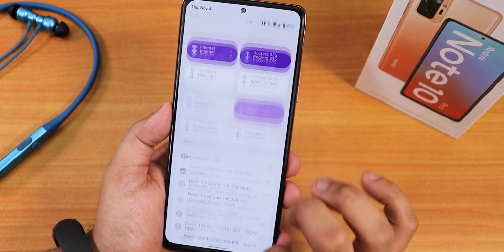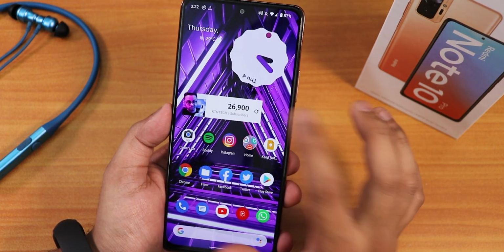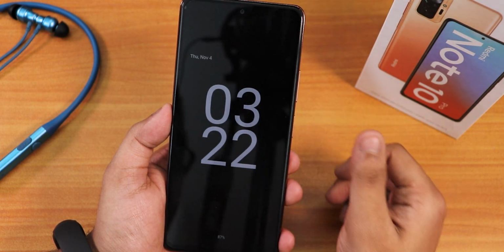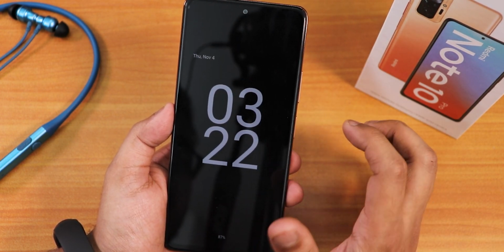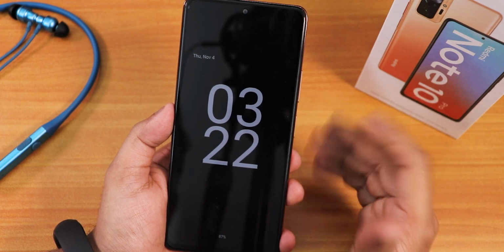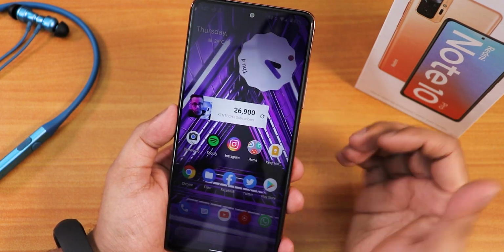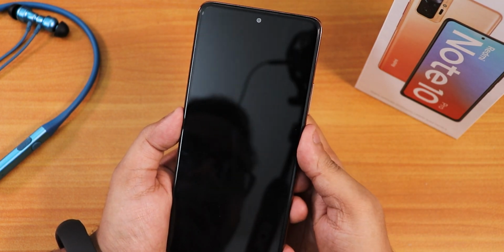Let me turn on always on display. So I just turned on always on display, and this is how the always on display looks. It looks beautiful. And once you double tap, as you can see, the double tap to wake is broken, but yeah, the fingerprint scanner speed again is working perfectly fine.